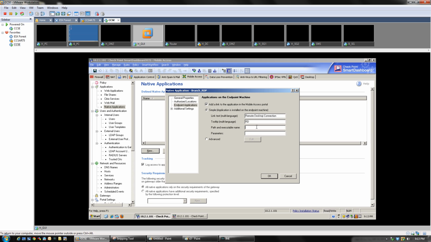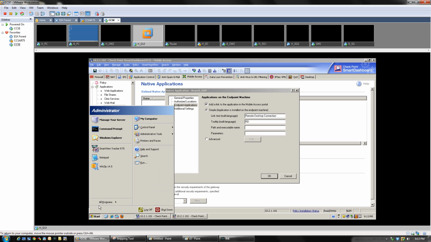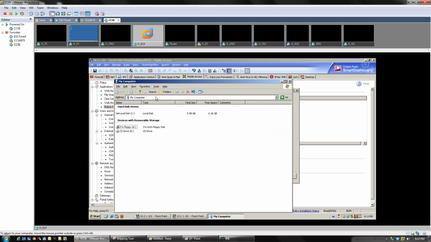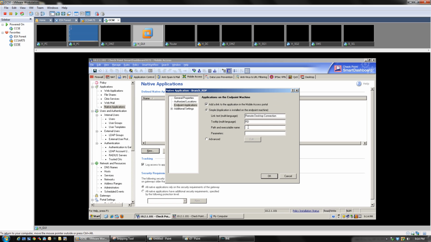Okay, here we define the path of the file. In order to check that, normally it's MSTSC, which is Microsoft Terminal Service Connection, or Terminal Service Client. C:\Windows\System32, and I believe it's MSTSC. Yeah, this is the one, MSTSC. Copy this path, paste it here.